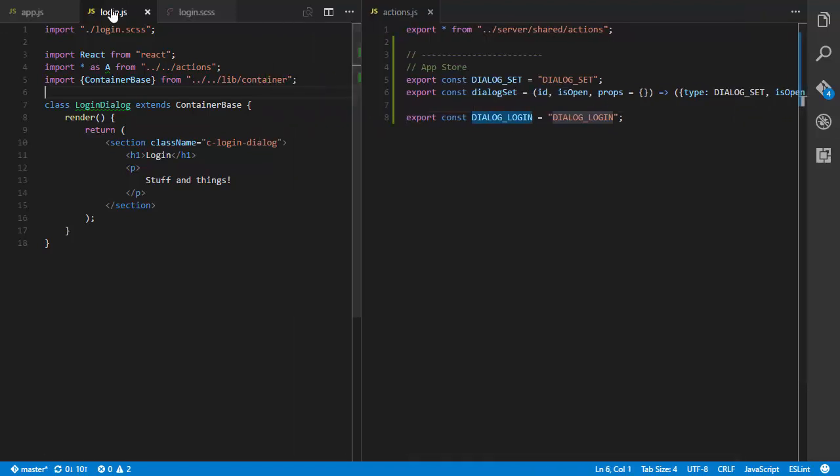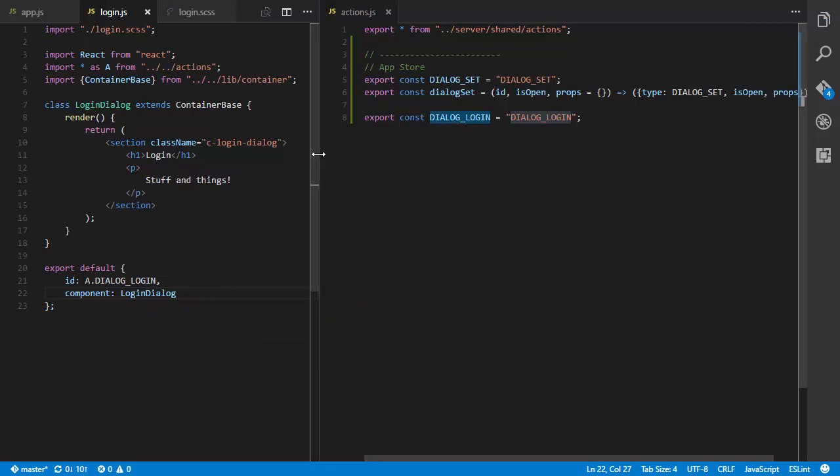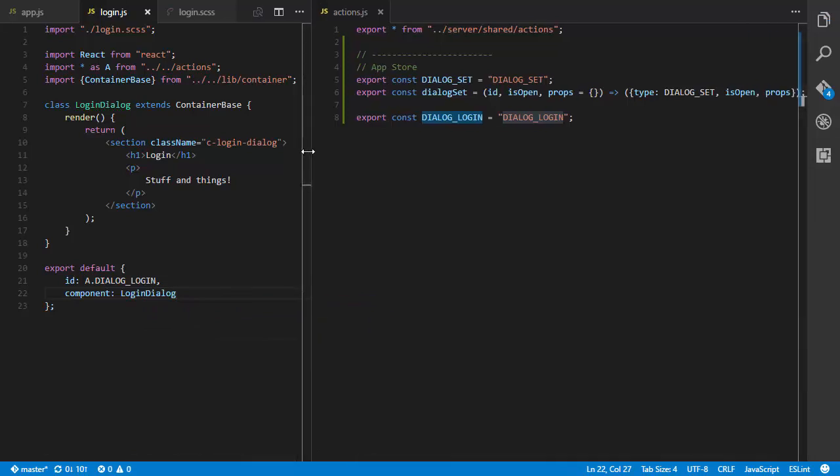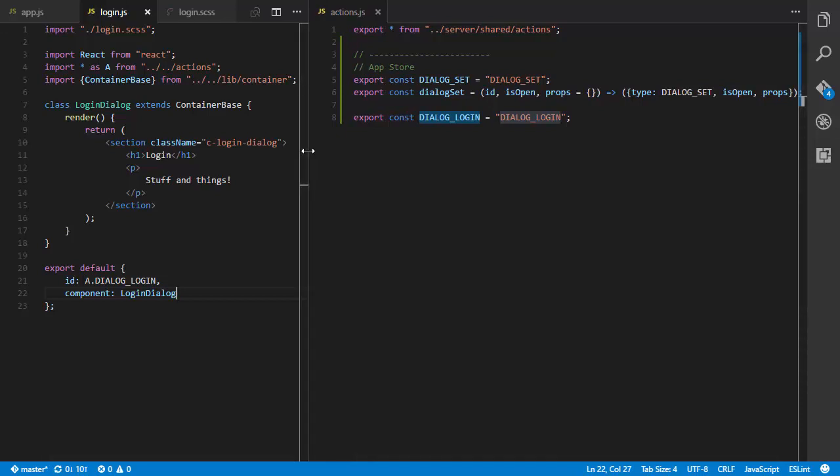Then back over to our login component, I'm simply going to export default an object that has an ID of DIALOG_LOGIN, with the component simply referencing LoginDialog. So in this project we only have one dialog, but that's how the app container is going to be made aware of this component. It's going to know that, okay, this is the login dialog, and its component is this guy right here.